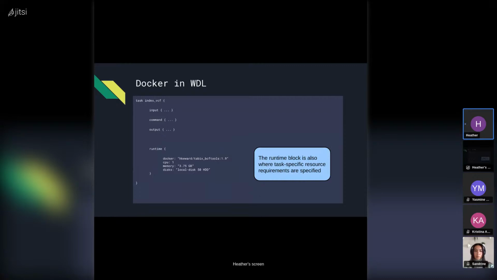So the runtime block is also where you define, as I mentioned, some of these other parameters that your virtual machine might need. So you can define the number of cores that are needed, the amount of memory, how much disk space might be needed. And there's a bunch of other runtime attributes that can be defined here, but they're less important, and some of them are more specific to different backends than others.